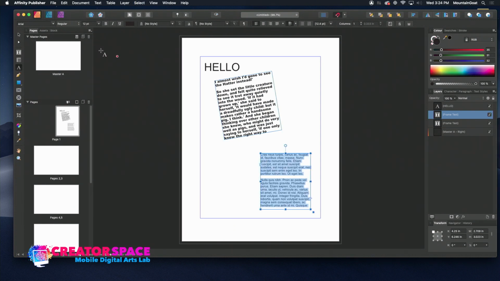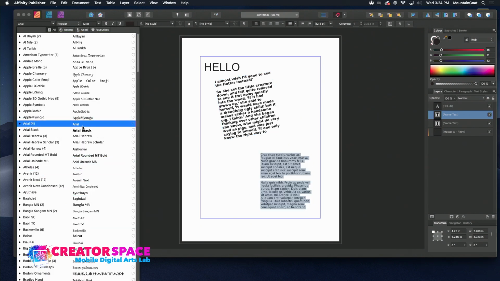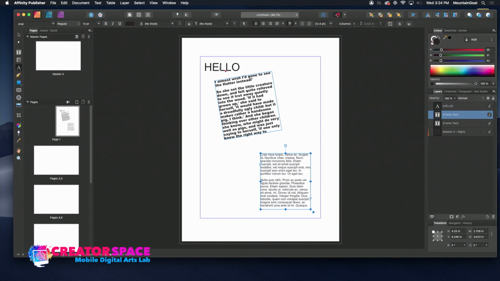I'm just doing Command A to select all. Maybe here I'm going to do just regular Arial. So that'll be a headline and a subtext, and then some of the body text there. So that's how we can work with text. That's how we can get started deciding to make a book, and then we continue going on.